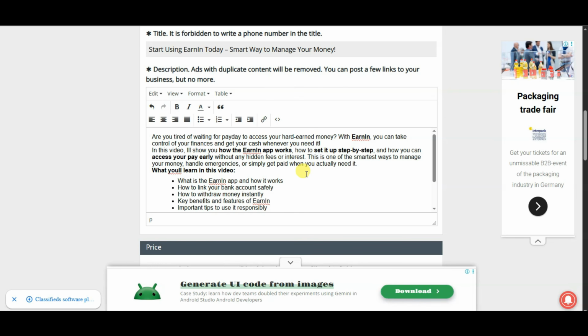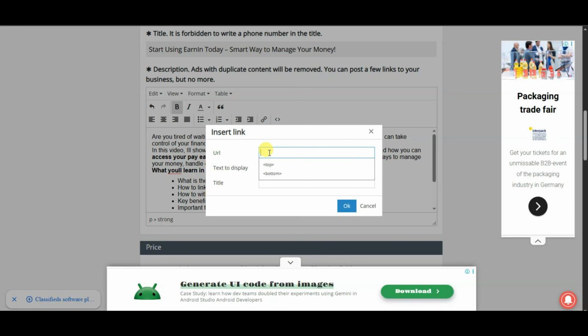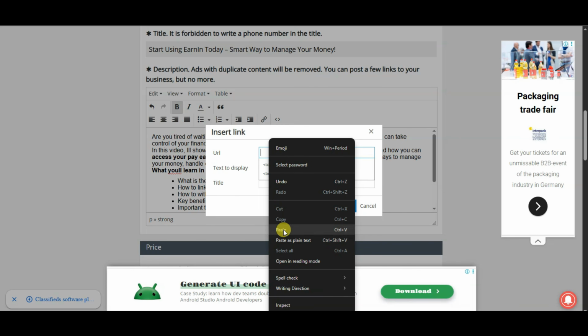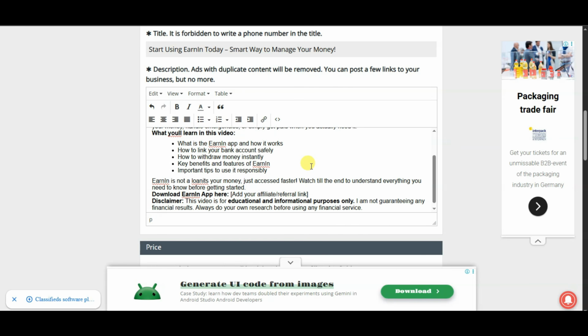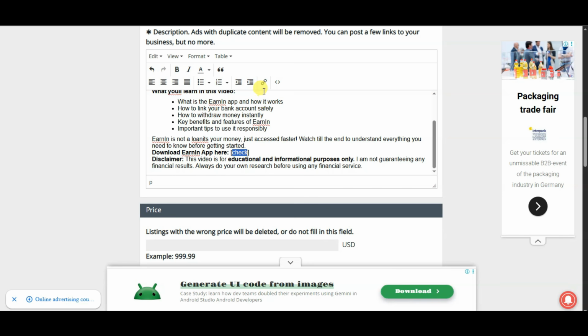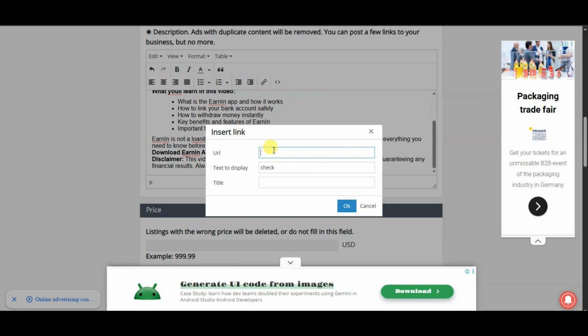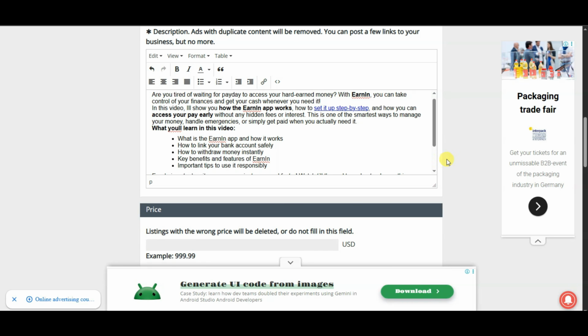Now you can go on this website. You can select any of this text. Click on this link icon. You can paste your landing page URL. Click on the OK button. You can select another text. Click on this link icon. Paste your landing page URL. Click on the OK button. Now you can scroll down.